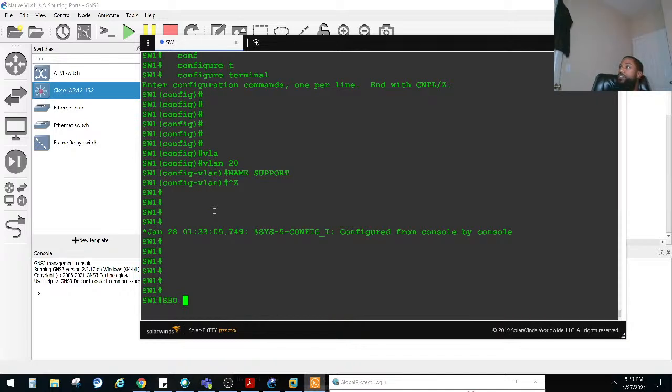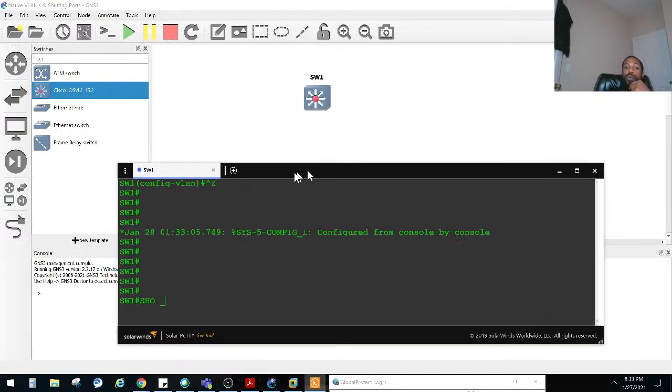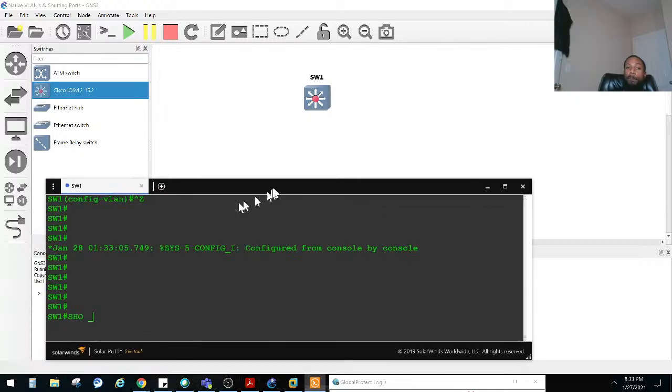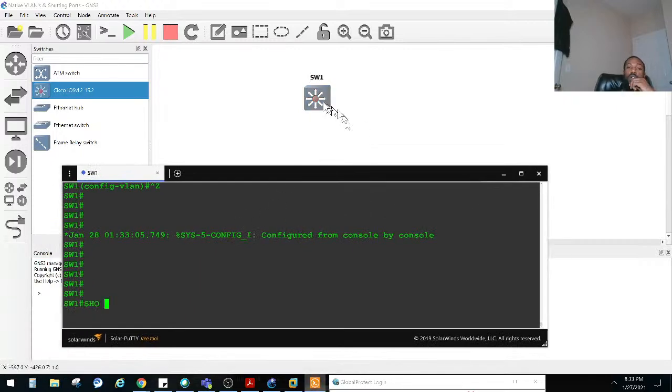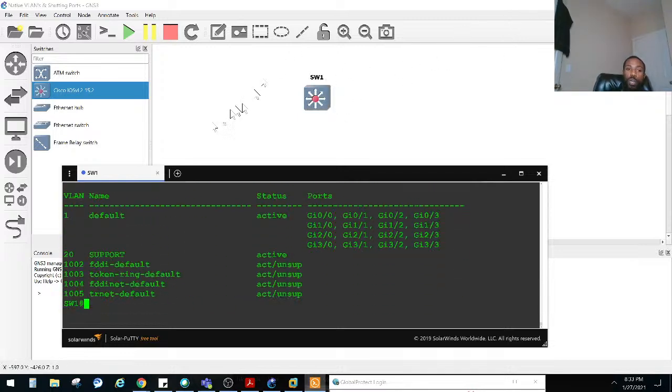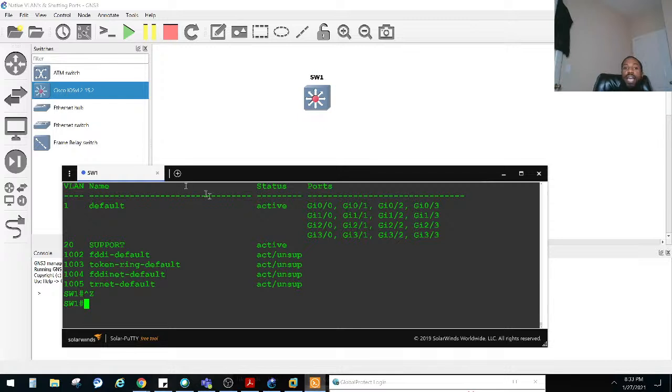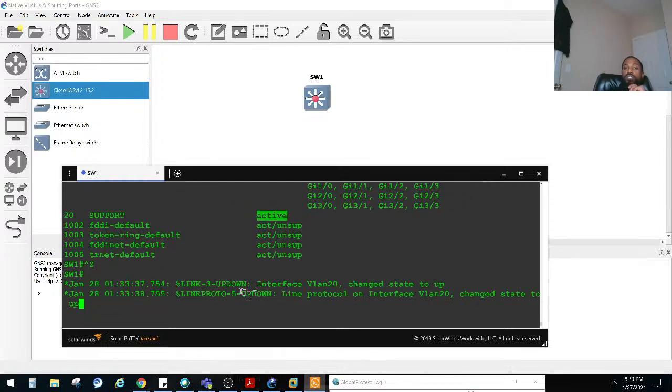Both sides have to have the same native VLAN. Yeah, but I forgot, I should have got this out of the way. We only got one switch here that we're working with. So once we put a port in a native VLAN, we wanted to know why is it inactive. So we do show VLAN brief real quick. We created VLAN 20, and now it's active, I believe. So that could be why. There it is. So interface VLAN 20 is up.